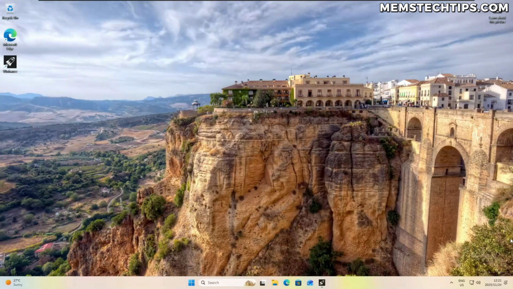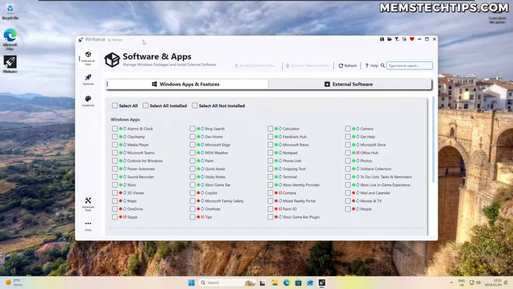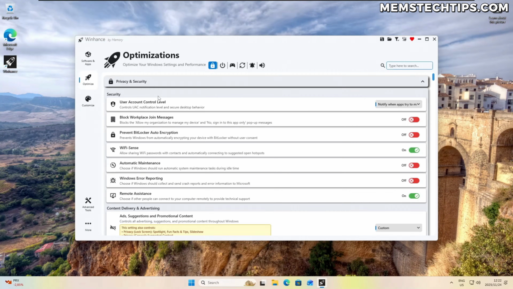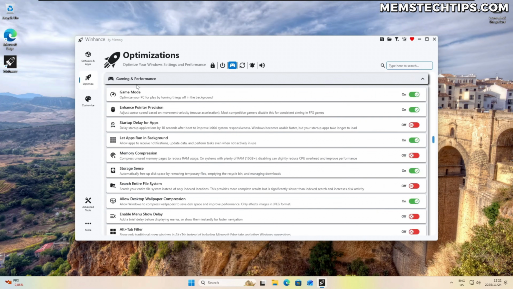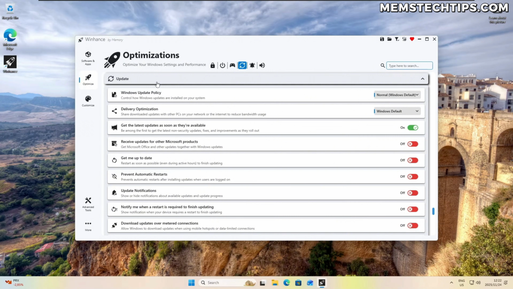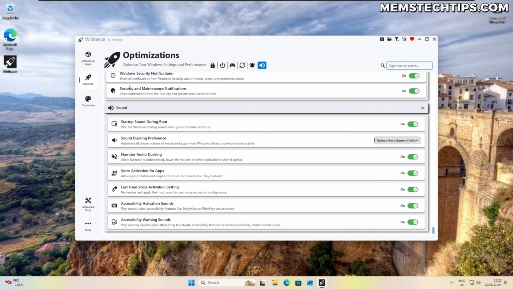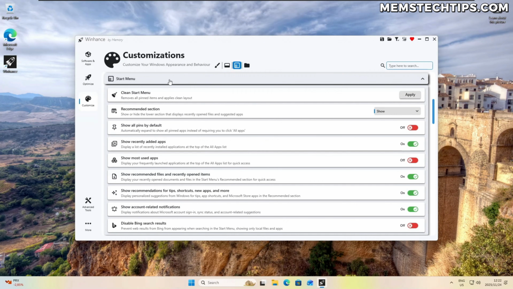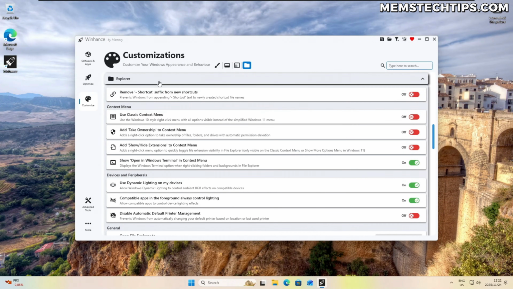Now, right here on the screen, I've got one of these stock Windows installs that I just described to you, but I've also got Winhance, which is an application that I developed to fix all of these annoyances that I just mentioned. With Winhance, you can remove the Windows apps and features that you don't want on your system. You can also apply a ton of optimizations related to privacy and security, power optimizations, gaming and performance settings, Windows update settings, notification settings, and sound settings. You can also apply customizations like Windows theme settings, taskbar settings, start menu settings, and Windows File Explorer settings.